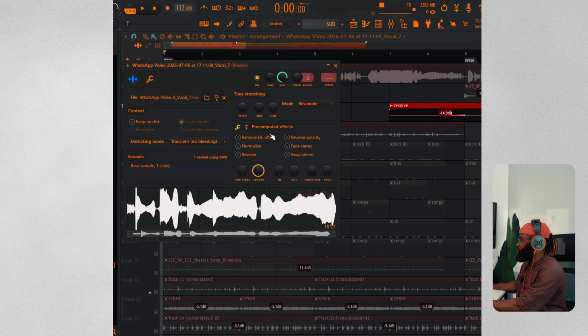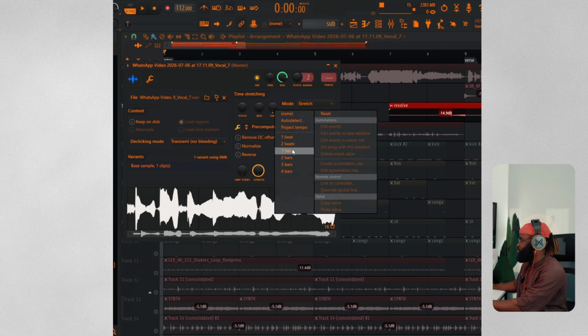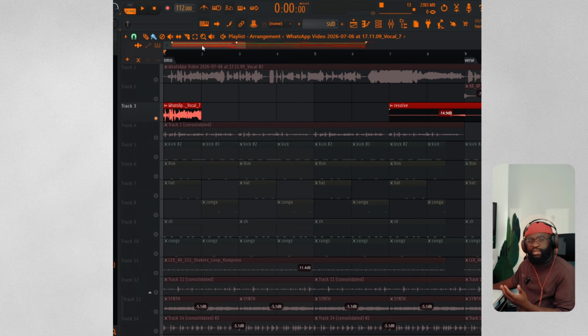So I'm just gonna double click on this sample, come over to the stretch mode, and change it to stretch, and just change our time to 1 bar. So now it's gonna fit on that count or whatever tempo you drag it to. So let's see now.